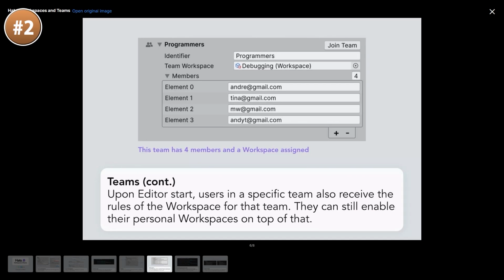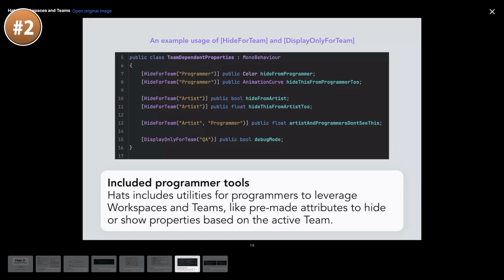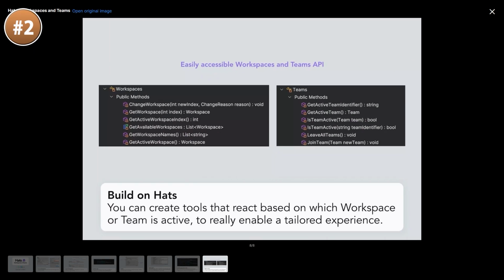And then with some simple attributes, you can mark some fields as hidden, so you can hide them for just some teams. For example, hide the material fields from the programmers, and hide the debug fields from the artists. For me, I work solo, so this tool isn't really for me, but it does look quite useful.